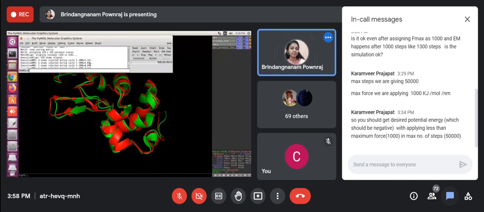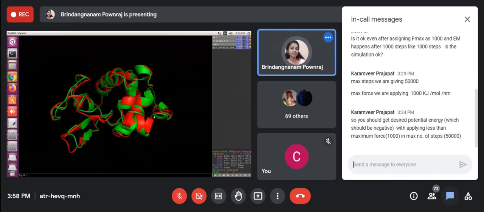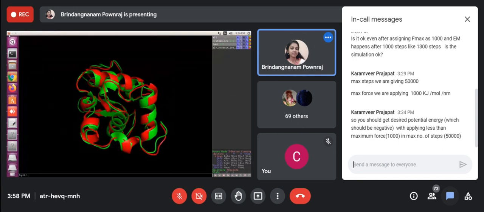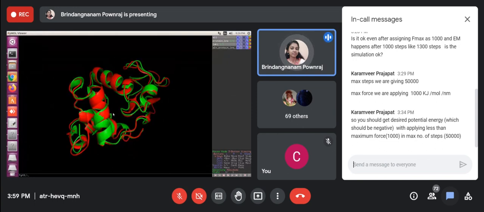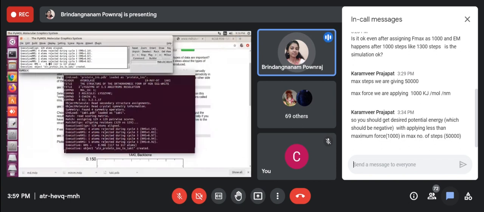So RMST is not that much. It's just 0.9 only. It's not that much deviation. So this is one way of finding RMST, and another way is.